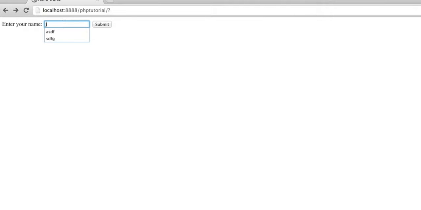So now when you enter your name and click submit, the process.php page will be loaded, the data will be posted to it, the PHP script will be able to get the posted data from the $_ variable, and it can then output that data.